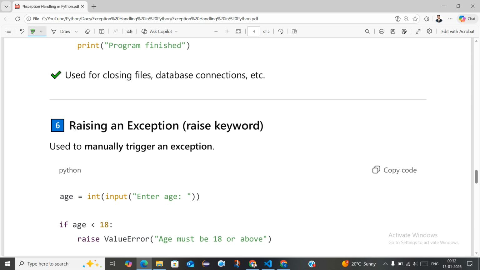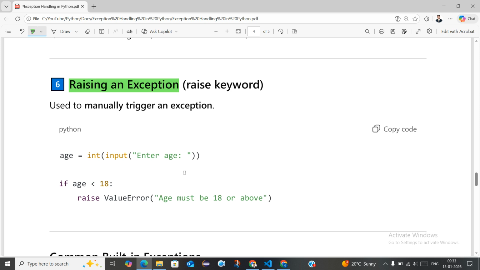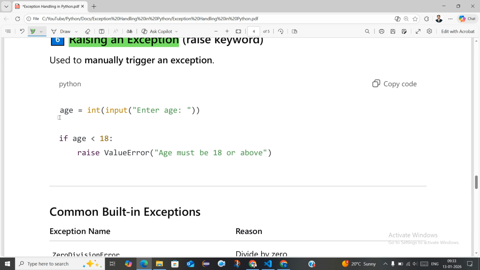There is one more technique for raising an exception, using the raise keyword. This is used to manually trigger an exception, so we can throw the exception. Here you can see, suppose age equals int input, enter age, and if age is less than 18, then you can directly use the raise keyword and throw the error, like ValueError, with the message age must be 18 or above. So just see this example.